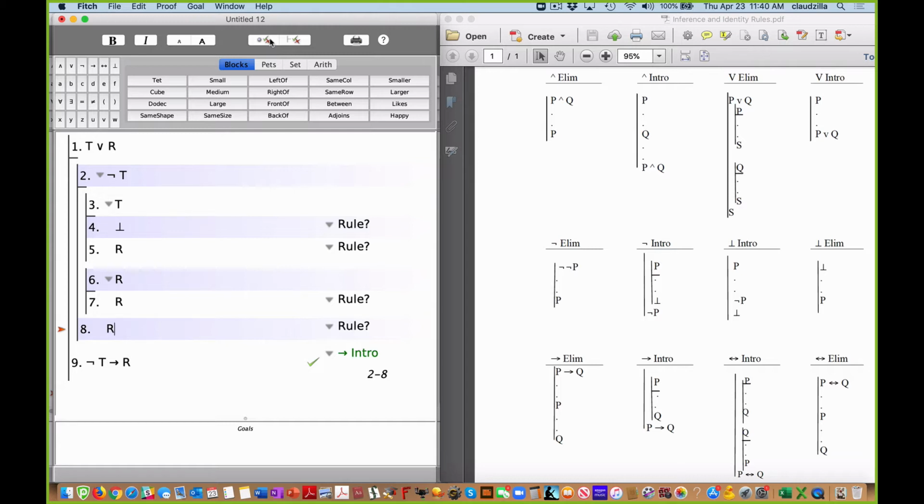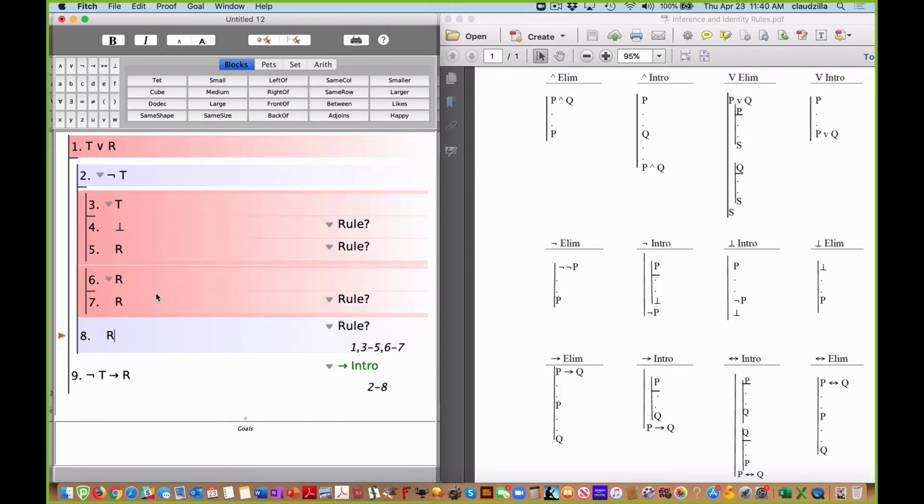So then the question is, working backward, how do we get R? Well, we notice that we've got a disjunction at line 1. We've got the contradiction of one side of the disjunction at line 2. And we actually have our goal on the right side of the disjunction at line 2. So that's our verbal working backward. So then we say, oh, this is great. All I need to do is, what? Tell me what you're seeing. Lines 1, 3 to 5, 6 to 7. 1, 3 to 5, 6 to 7. What's the rule?